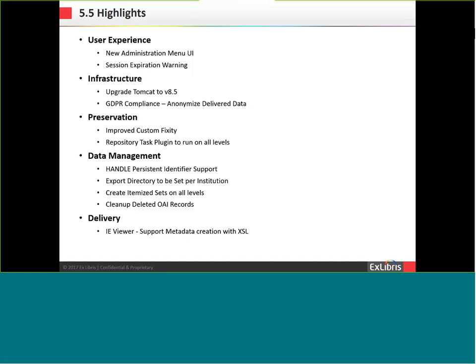In the data management area, we have added support for the Handle persistent identifier and other persistent identifiers. We defined the export directory to be set per institution. Itemized sets can be created on all levels, and we'll see an important cleanup job of deleted OAI records. Many of these came through from customers through the ideas exchange, and will hopefully facilitate the flows which we've been working on up to now.